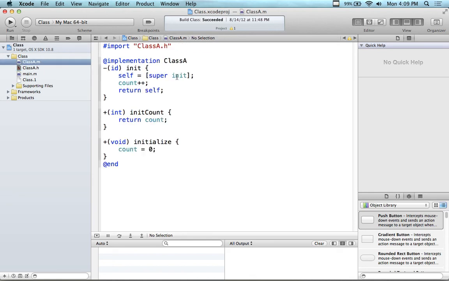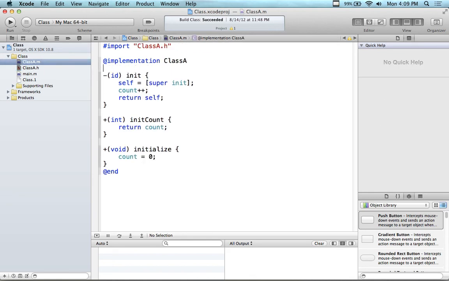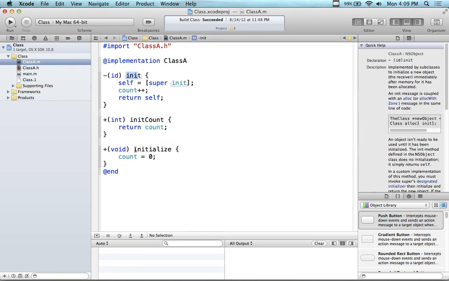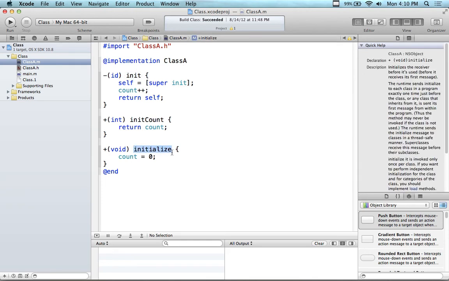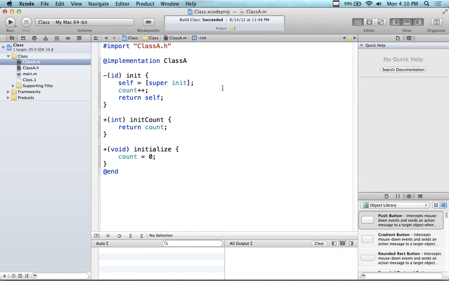And then in the implementation, the initializer here, init, we've got init over here, and we also have initialize. Technically, initialize could be an initializer because it does have the word init in it, but it doesn't take on any parameters, so it's not the default initializer. That one's the default initializer.